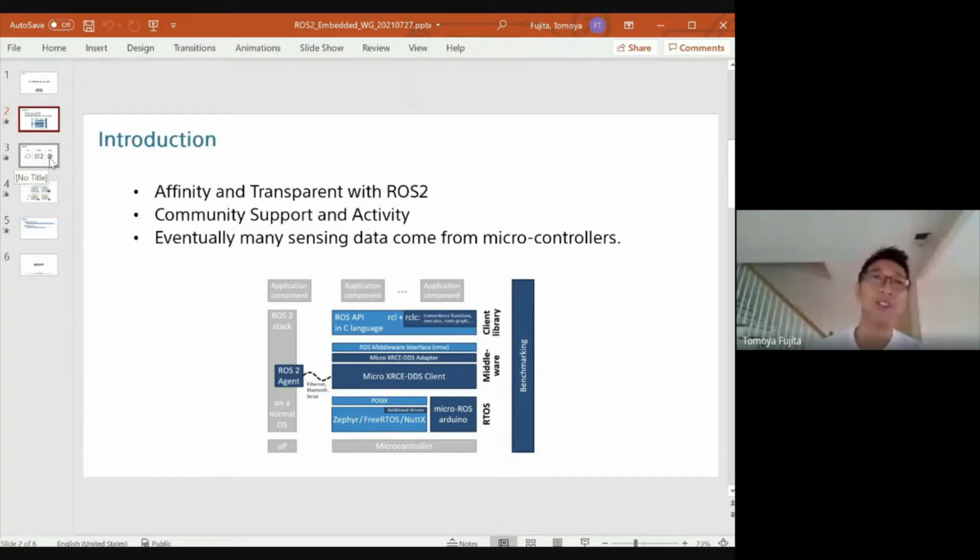Eventually, many sensing data come from the microcontrollers. In the R&D phase, if it's not the production phase, maybe we can do whatever we want. Maybe we can set up some Ubuntu, connect a bunch of sensors to that PC, and see what's going to happen. But once it comes to the product, we have to take care of real time and the timestamp. So I think eventually we're going to have to use microcontrollers to get the sensing data from the edge.